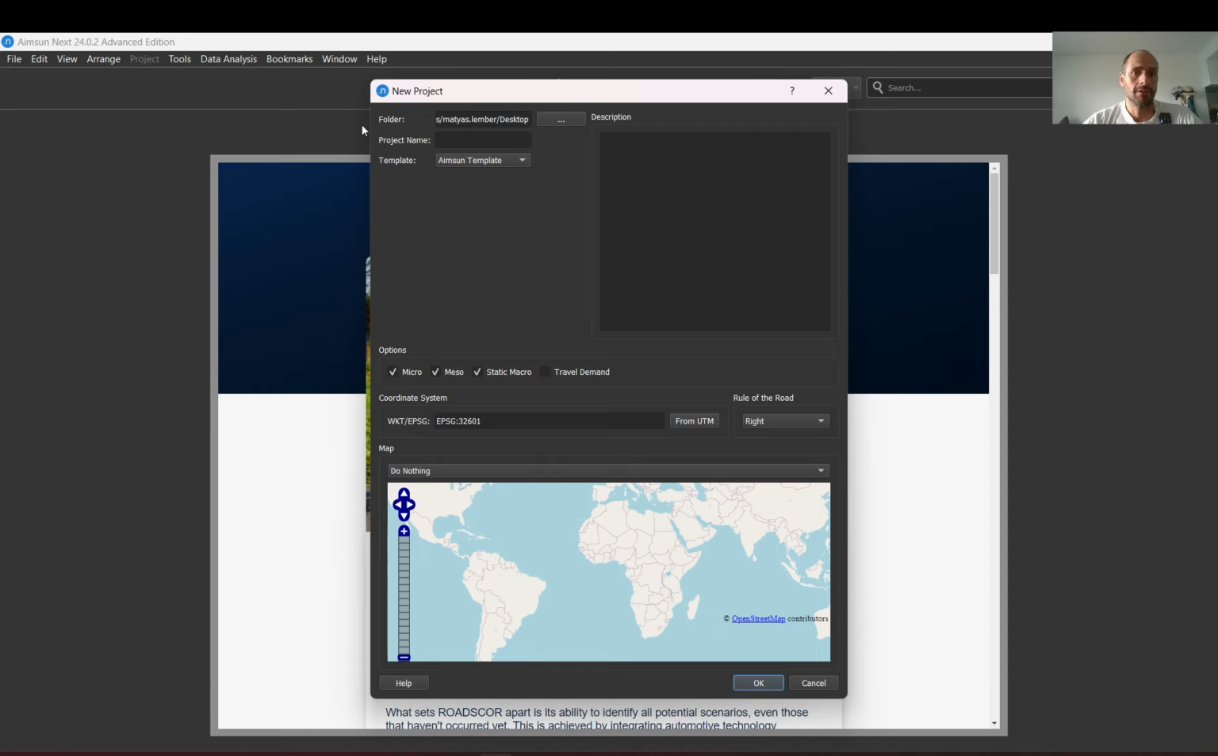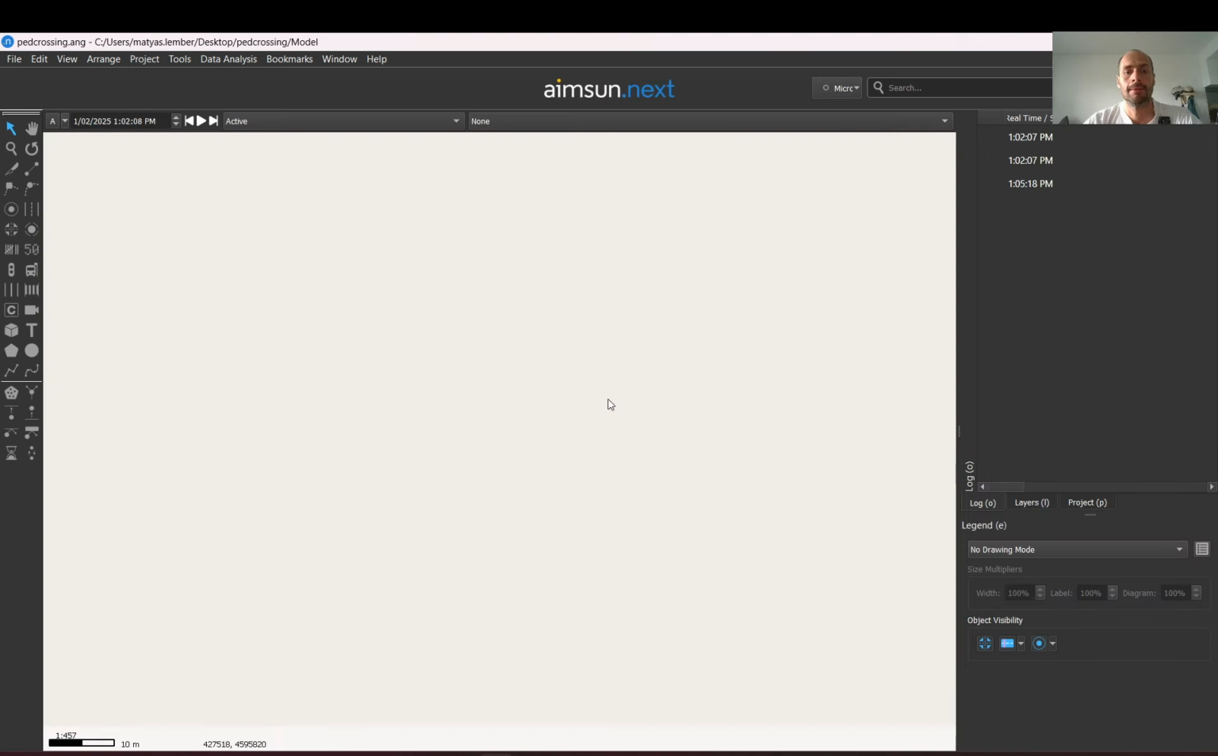I opened Aimsun, I clicked new in file menu. I'm going to give a project name like ped crossing and I only select micro because I only want to do a micro model and just click OK. So where to start? First, just create a link or a section as they call it here. Then I create another one nearby. Or no, let's just create one long one.